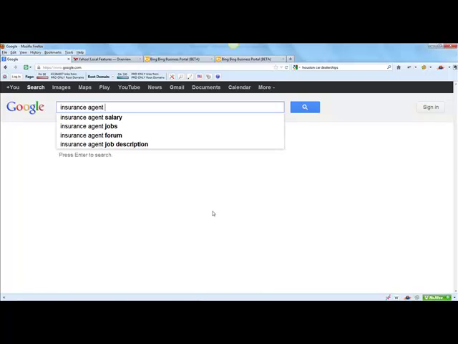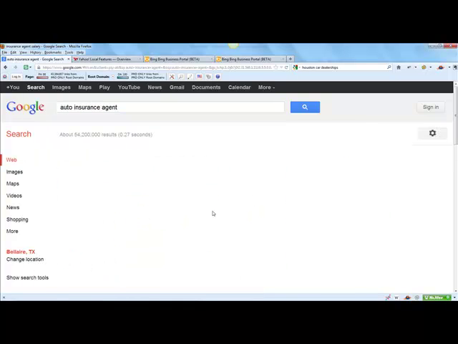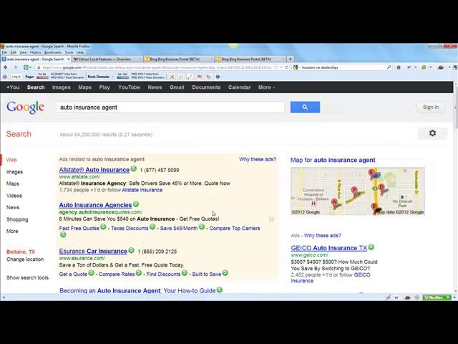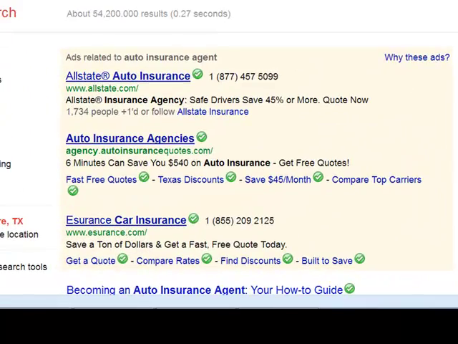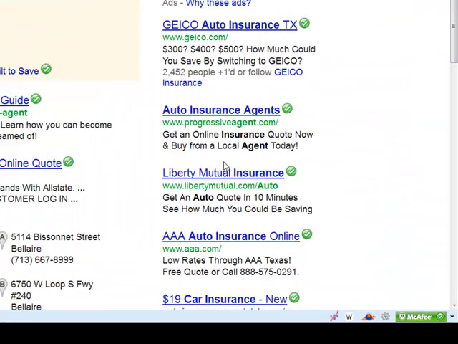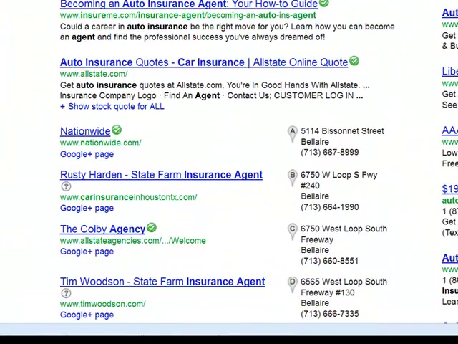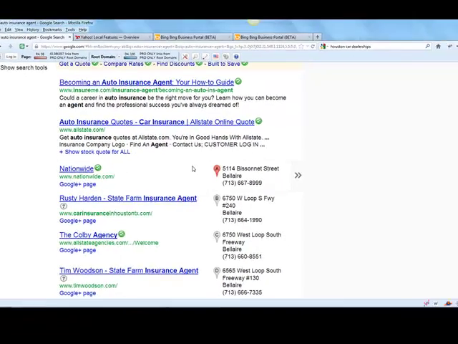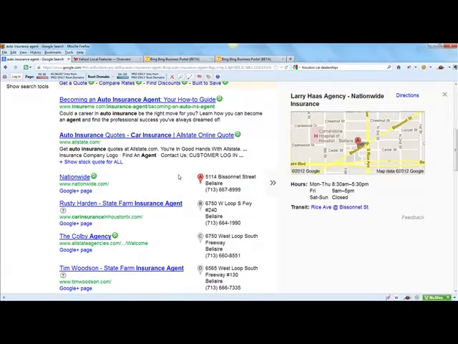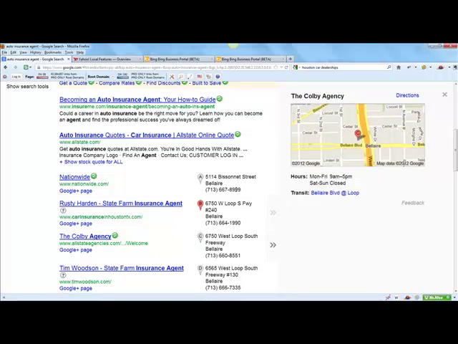If you type in insurance agent, or let's say auto insurance agent, you get results back. Some of these results are paid advertising using Google AdWords. On the top here, these are ads being paid for, and on the side, if I scroll down, you'll see some more of them. But there's a directory in the middle of this page of listings from Google Places. If you hover over that directory listing, you'll see more information about that business: the business name, the location, the phone number, photos, and if they have a video, that'll show. And that's on the first page.